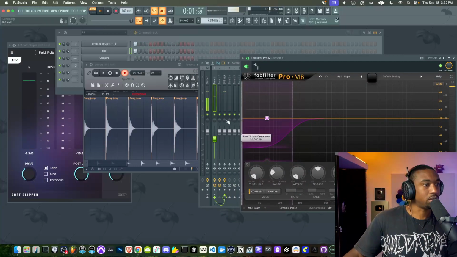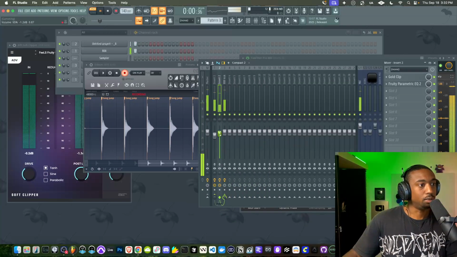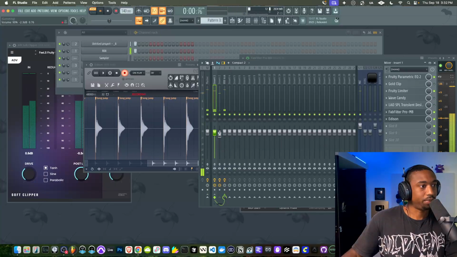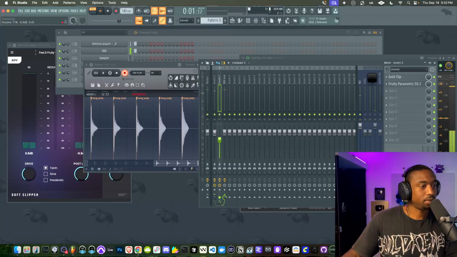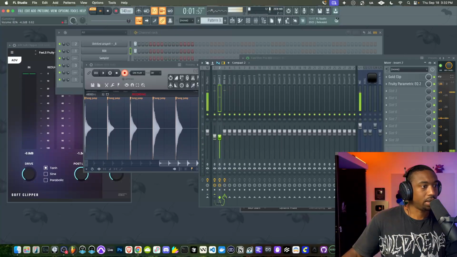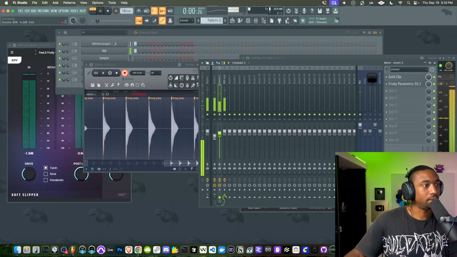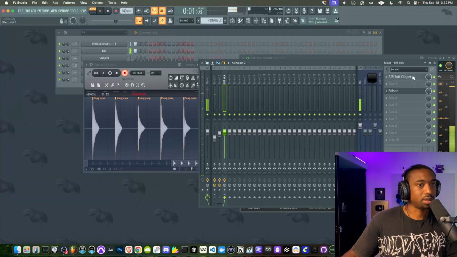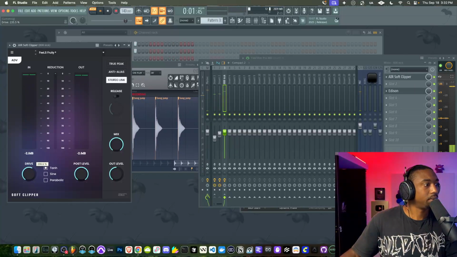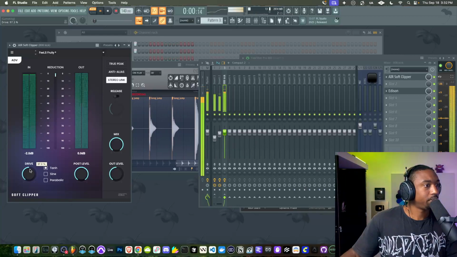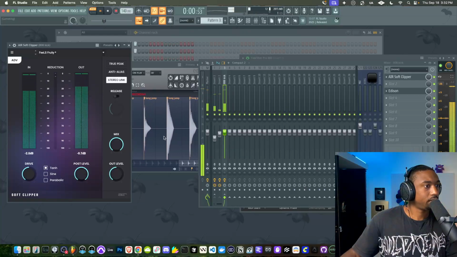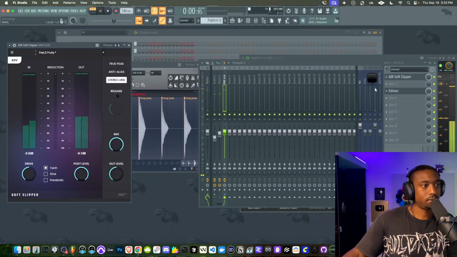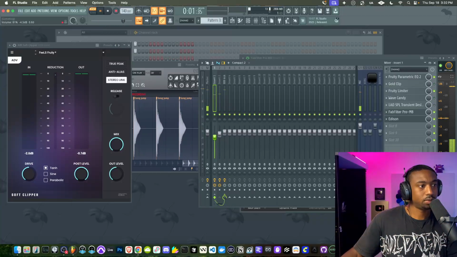And then again, here's where you start to level the body of the 808 with the transient. So I think the 808 itself is this pointy. And again, here's where a soft clipper helps because you could shave off the peaks. So a better tone.